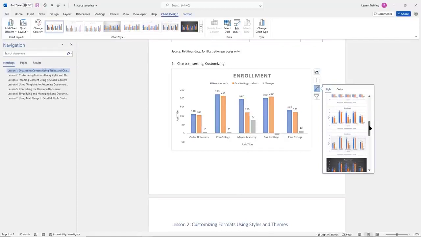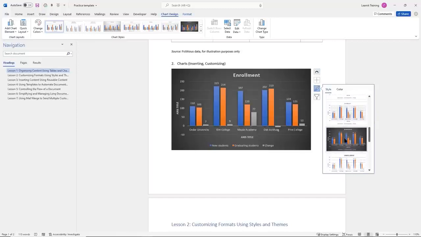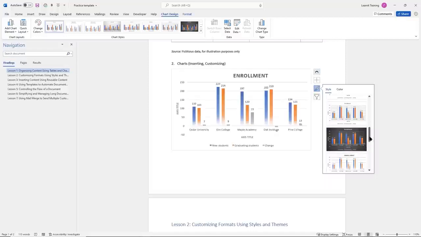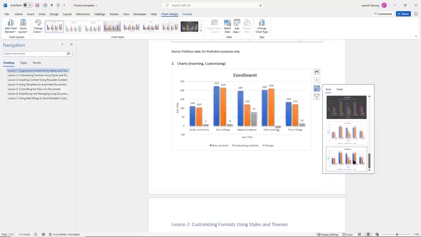If I just scroll down here, we can see some of them. And if I just hover my mouse, it's showing me a preview of what it would look like. So if I go all the way to the bottom here, currently we have 14 styles that are pre-built that we can use. I think I'll go ahead and accept this one here.